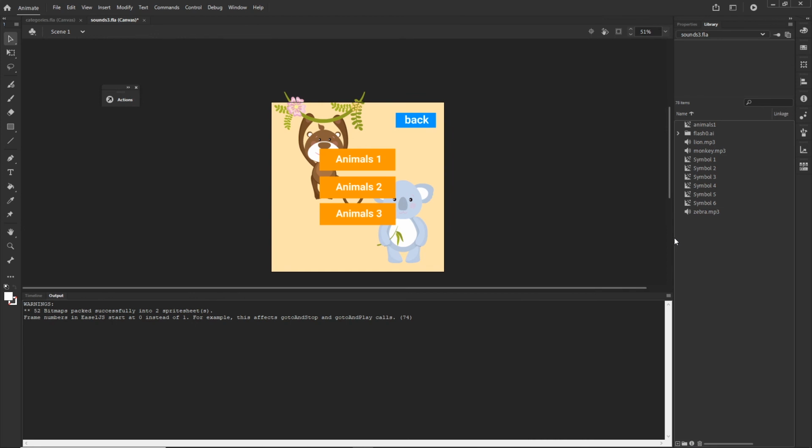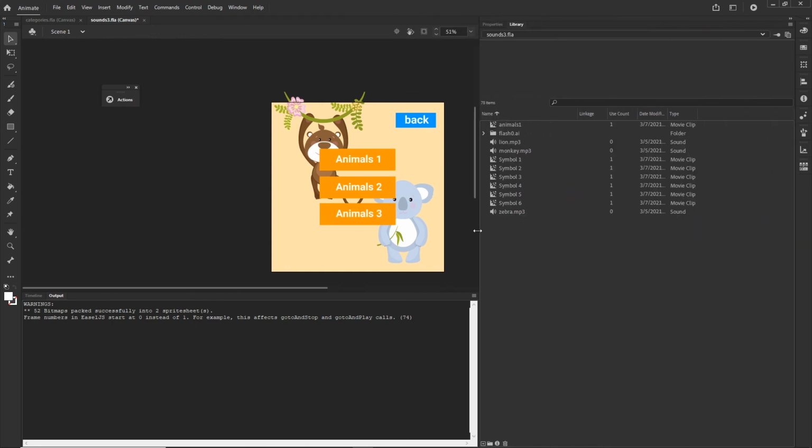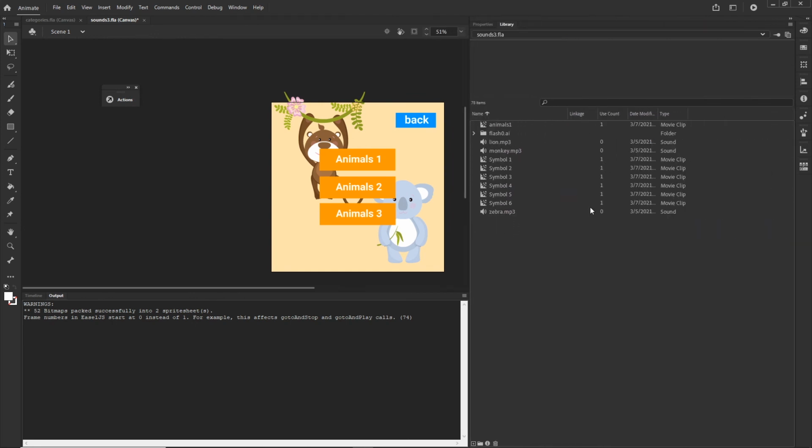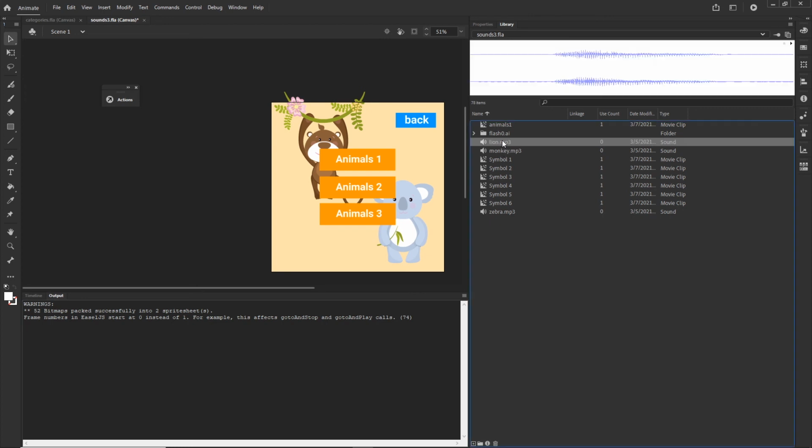In the library, you can create this linkage name, and this is the name by which we are going to be targeting these sounds. So I can do this for the lion. I'm going to double click in here in this linkage, and I will type in here lion s, which is going to be lion sound. Okay, fine.